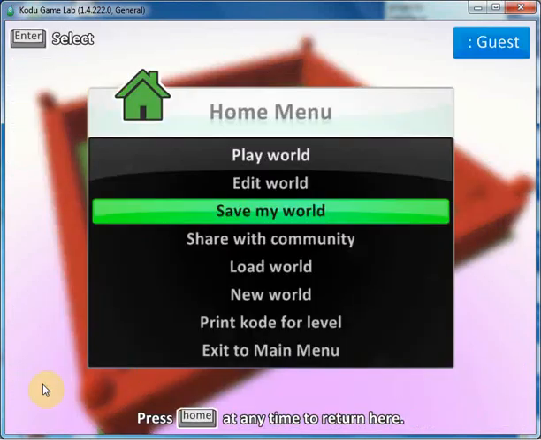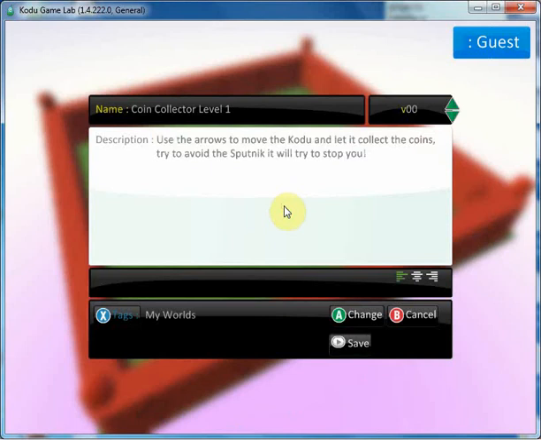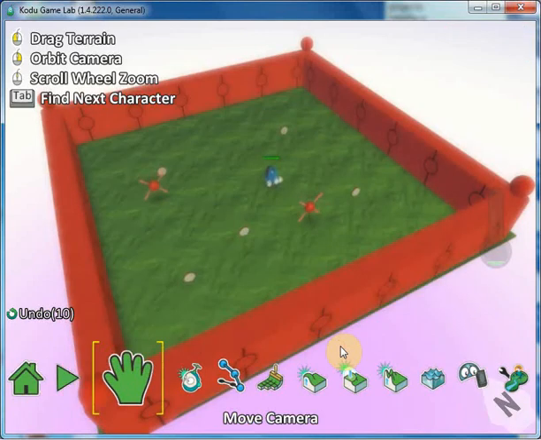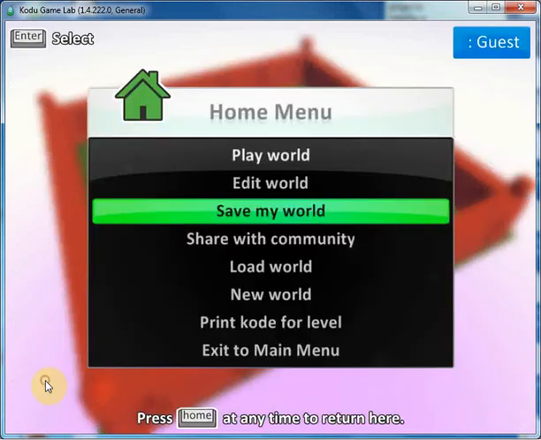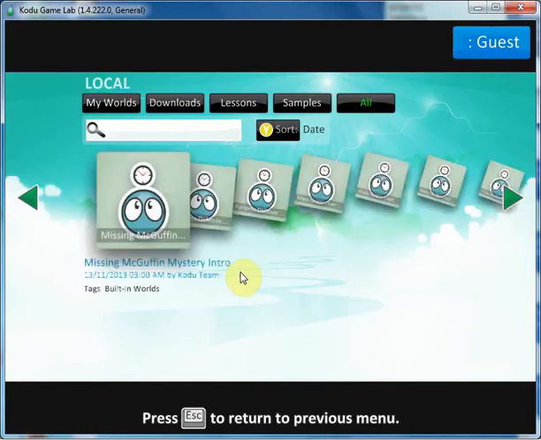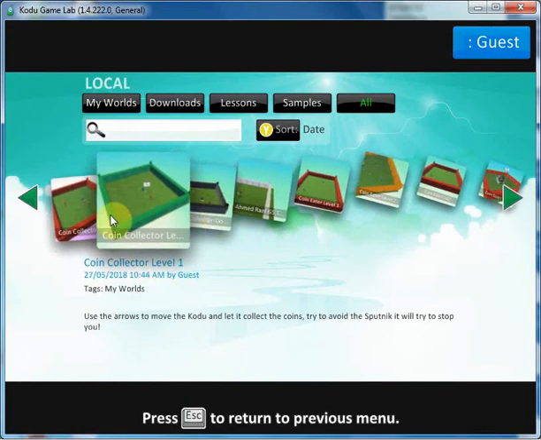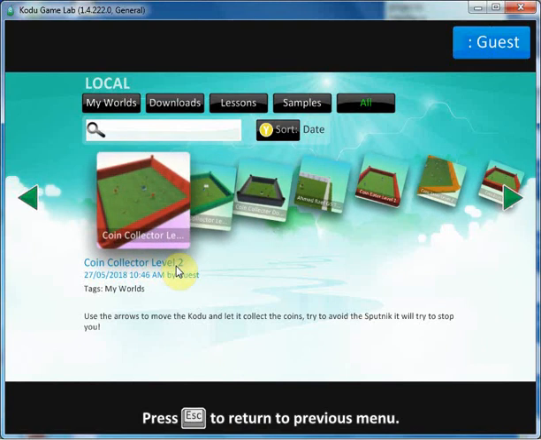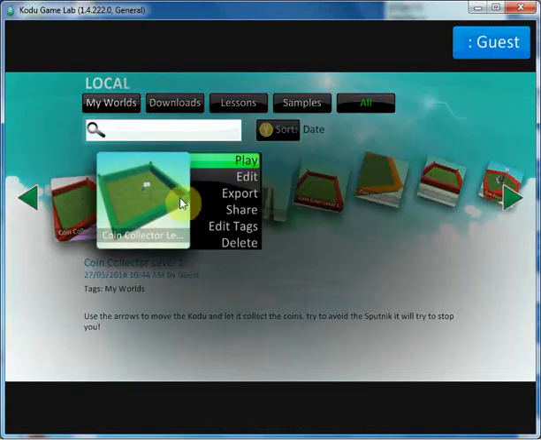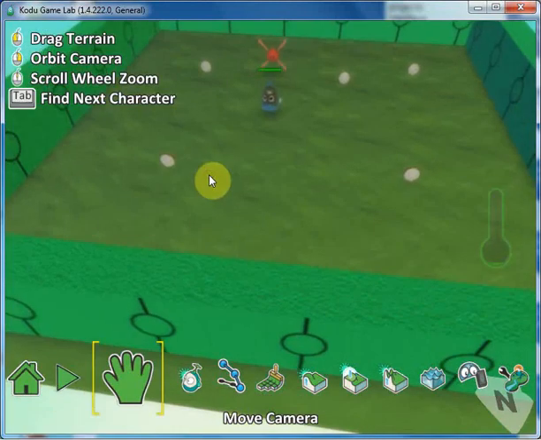I will go here and save it once more, and in this case, I will save it with another name and then say save. Now, how to relate the two games? I will go here and load the first world. Here, this is level 1 and this is level 2, as you can see from here. I will go to level 1 and say I want to edit it.